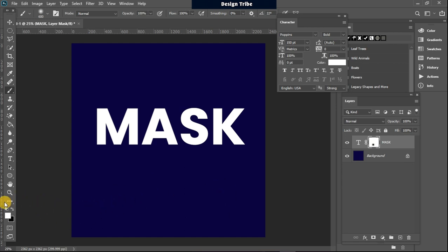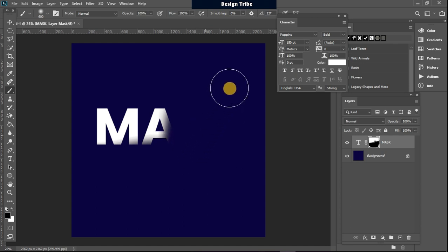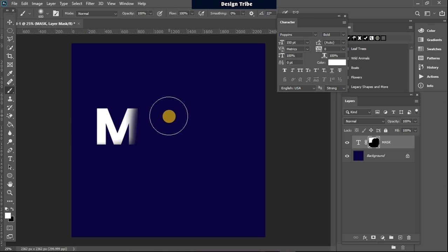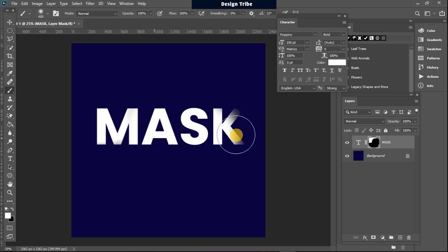Now, the moment I switch my color to black and I paint on this layer, you see nothing is actually happening. But when I come closer to this text, you see the text is gradually being erased. But if I switch my color back to white and I paint, you see the text is being revealed again. So that is how a mask works.